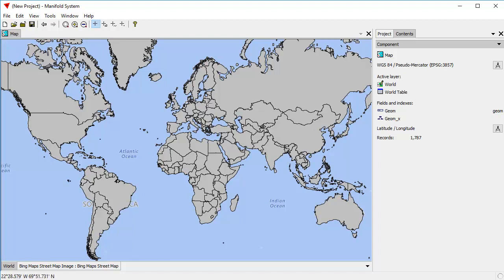Now what we'd like to do is change the projection in the map from using pseudo-Mercator, where some of the countries up farther north are more distorted, into a so-called equal area projection, so that the area comparisons that we make between countries will be valid. And the equal area projection we use will be the Gall projection.